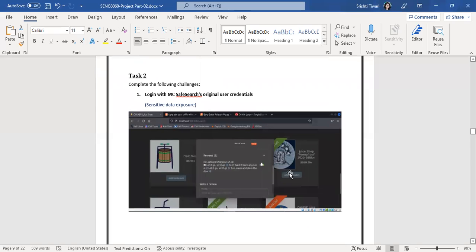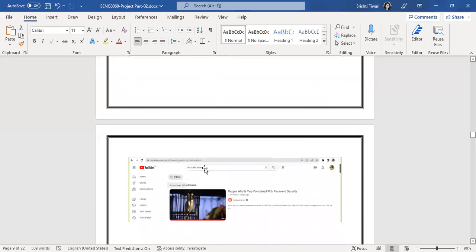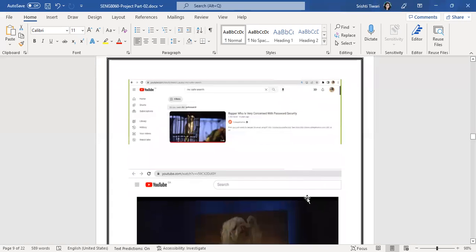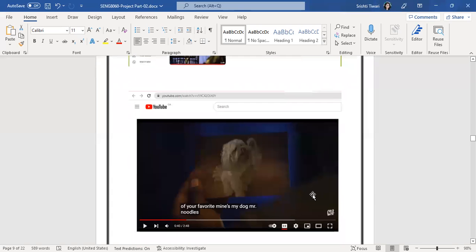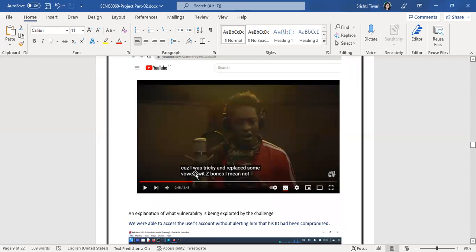For this, we searched the review page, and in the review page we found the Max search email ID. After that, we searched for what MaxF search is, and we found a rapper video of someone who is very concerned about passwords and security. We listened to his rap video, and in his rap he talked about his favorite dog, Mr. Noodles. He also said that he always tries to put in tricky passwords. He replaced vowels with numbers.